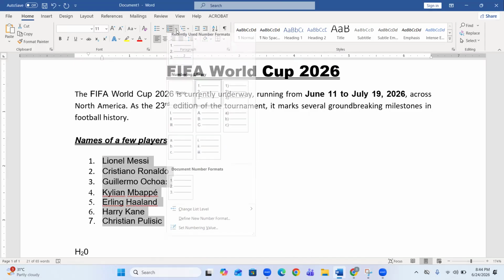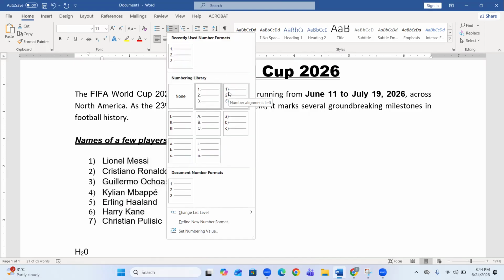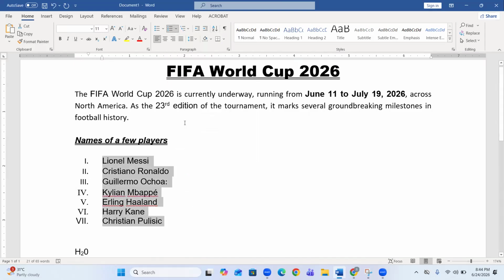You want the numbers to be displayed a bit differently, or you want the Roman numbers, or you want ABC. So as per your choice, you can have the numbers displayed as per your choice. So the text can become more appealing. You can say it is going to be more presentable just by using these options.